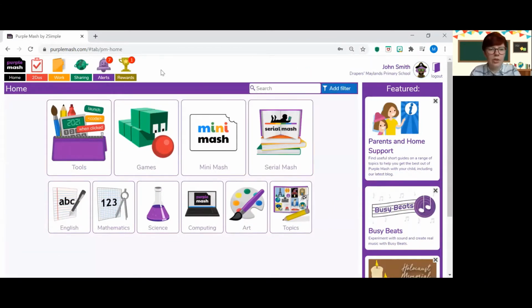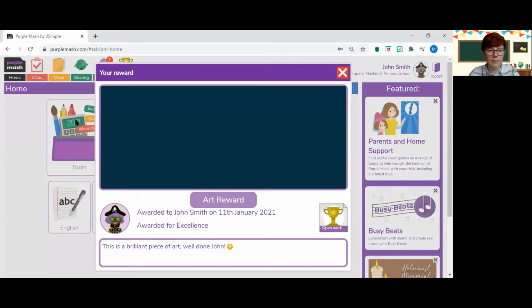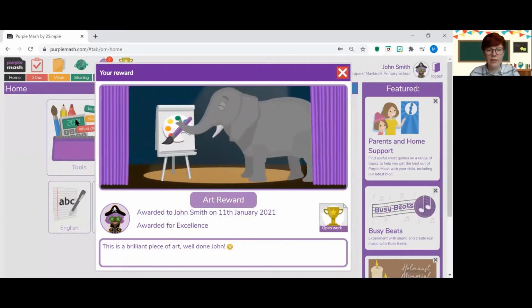Okay, here you'll have at the top some alerts that your children have been given. That's where they may have been set work, or they may have received some feedback, or they may have been sent an email from their teacher. And you may also see rewards coming up. Rewards means that your child has done a piece of work and the teacher has rewarded them something. They can play the little video and see what they've received their reward for.